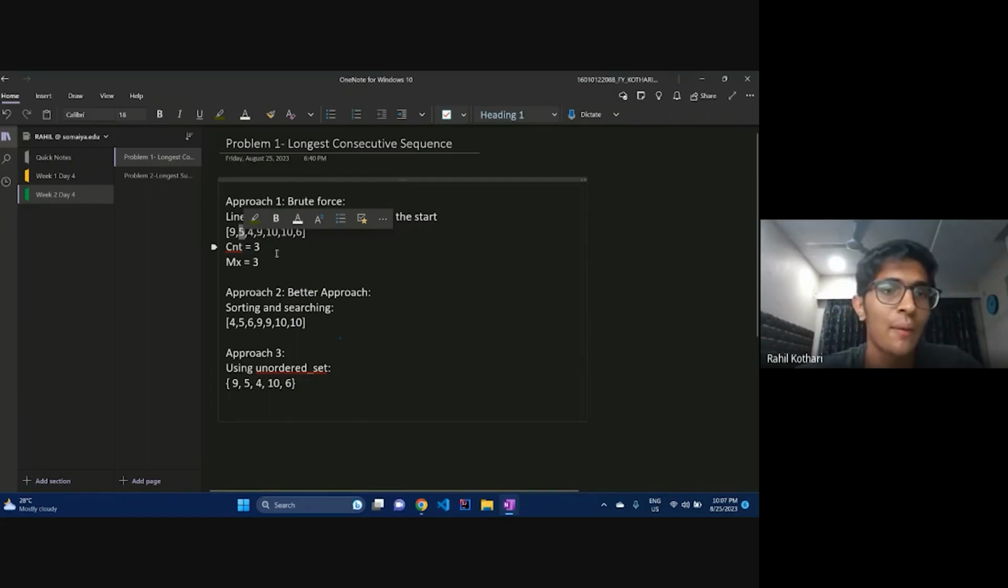It will never start from 5, right? Because 4 comes before 5, and in any subsequence where 5 is present, 4 will also be present. So there's no real point in checking for 5. And again, no point for checking for 6. If you're checking for 9, why would we check for 10 again? So how do we eliminate those useless iterations? How do we eliminate those useless operations? So for that, we can use sorting. So we can initially sort.